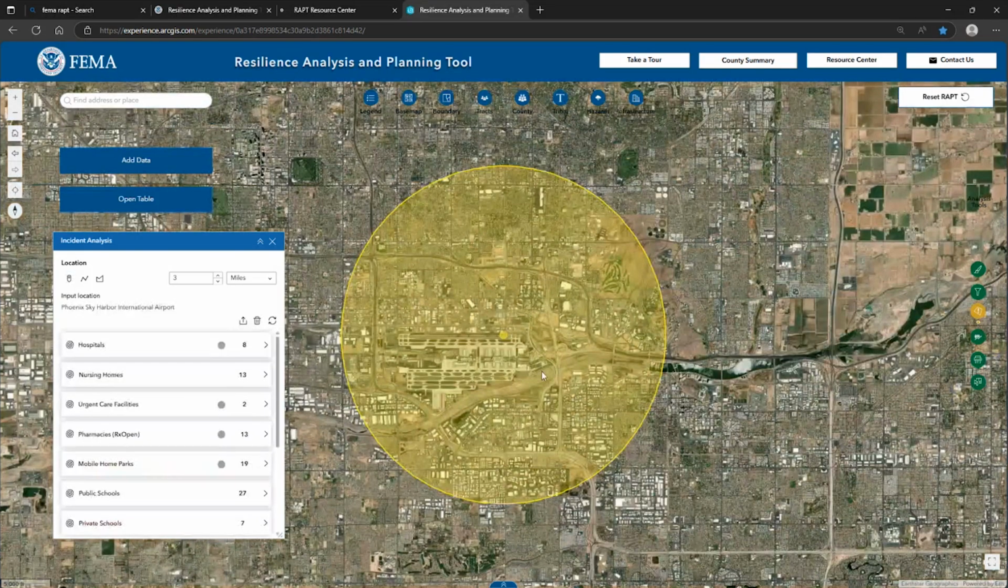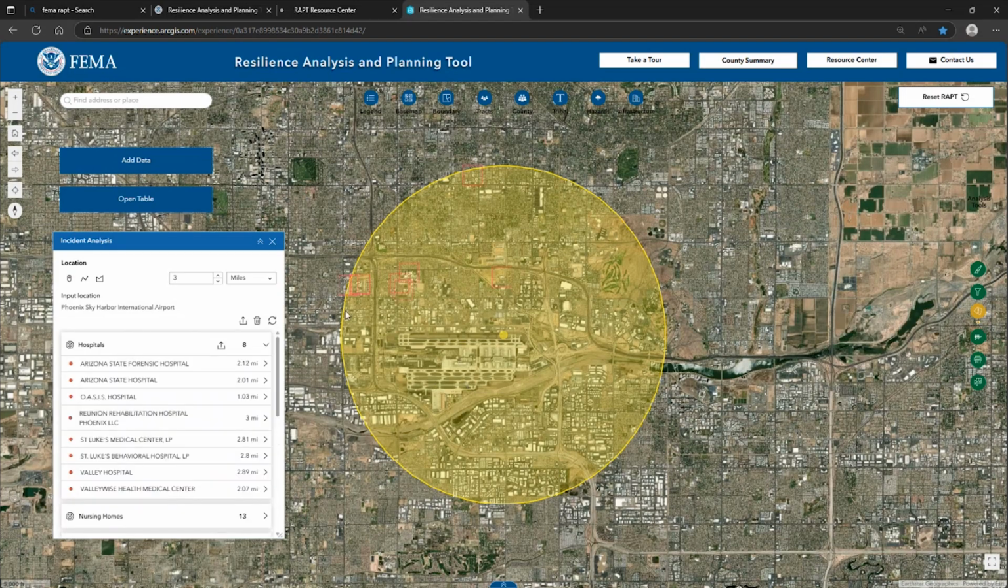We click that. We now have our radius drawn here. We have our 3 miles in each direction. We can see visually on the map where we're looking at. It looks like I happen to click right on the airport. So in a 3-mile radius from this airport, we know there are 8 different hospitals. We can see where they are, these red, pink boxes here on the map.